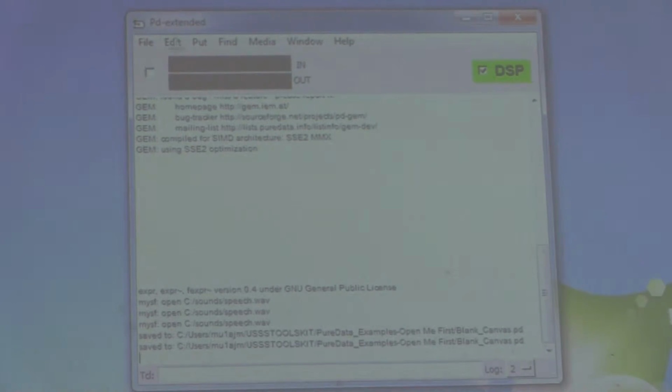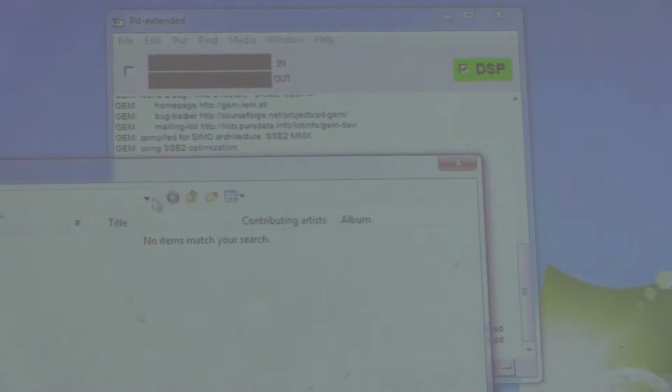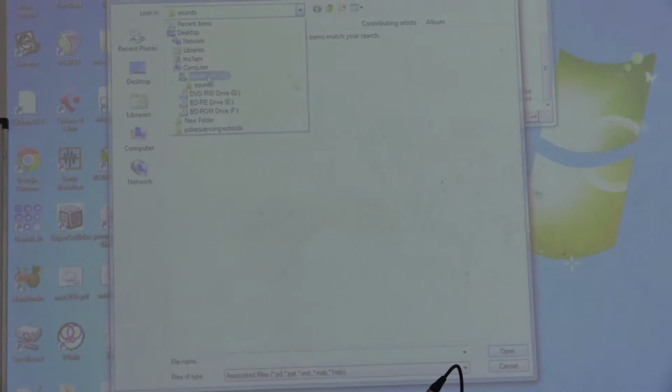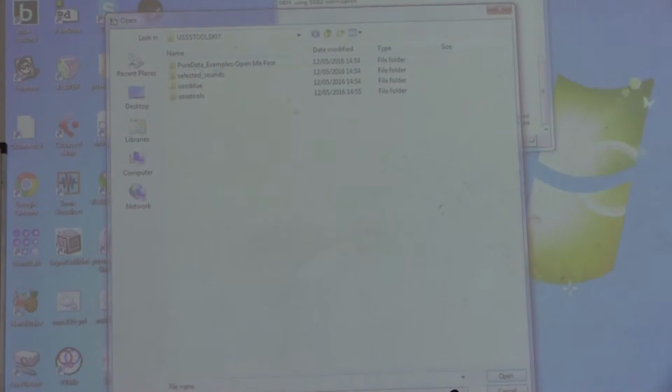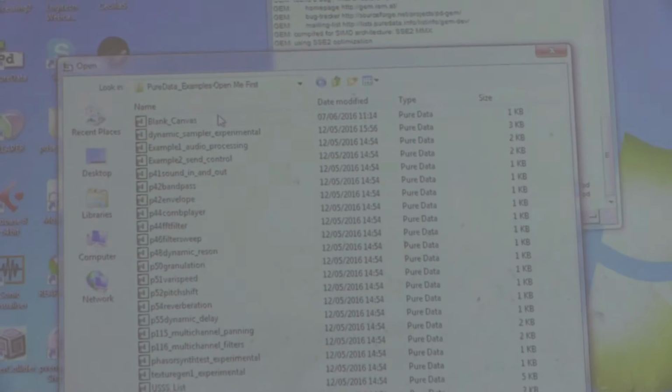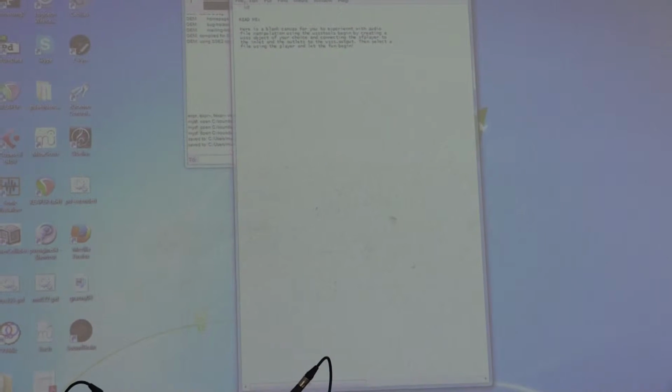So now, with PD extended open, I'm going to open a file in the USSS toolkit under Pure Data Examples, Open Me First. I'm going to open the blank canvas, and there's nothing in that. What I'm going to do is put an object box, and in that object box, I'm going to type USSS.output, give it a name, my out.